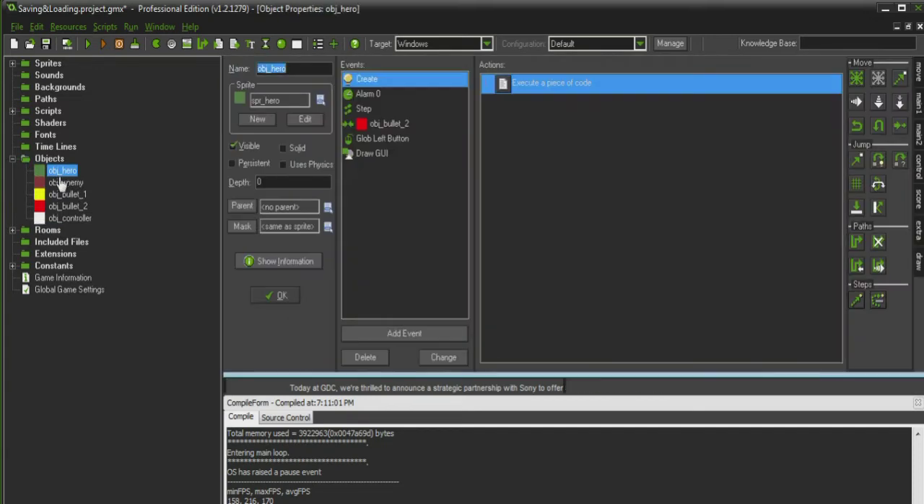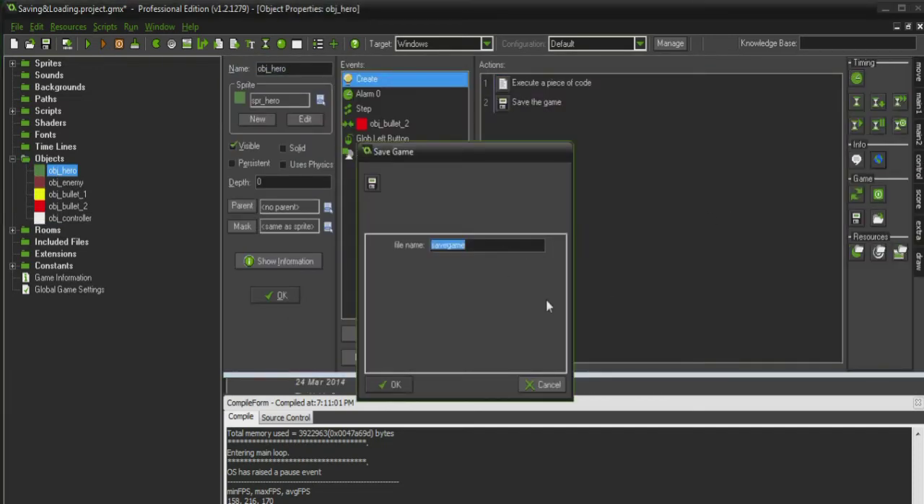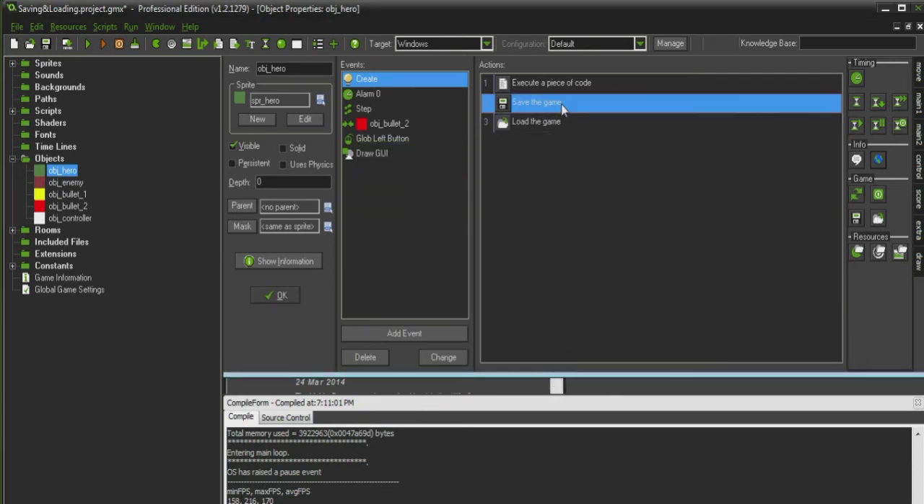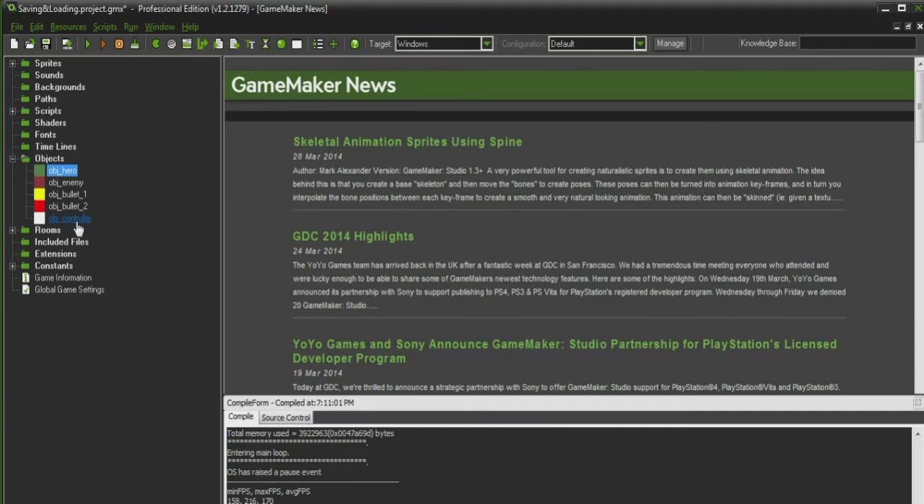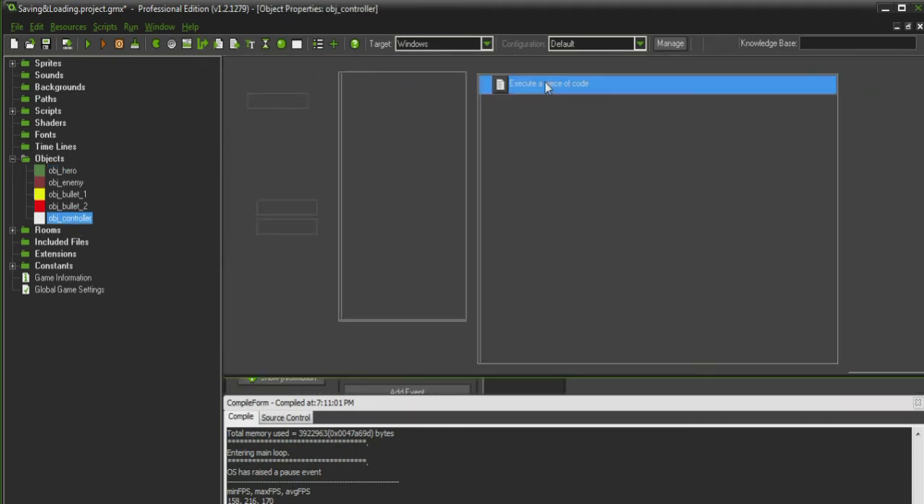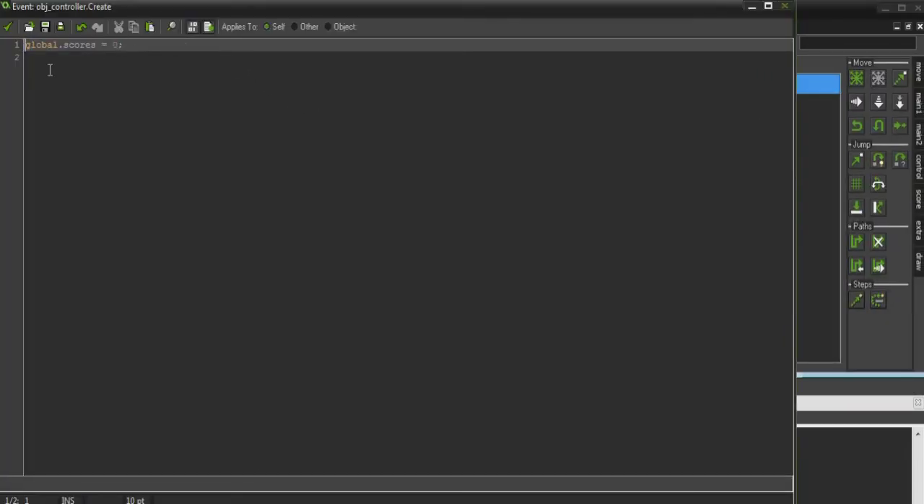So basically, GameMaker has its own built-in system, and that's what a lot of people want to use. They want to use this save and load, this quick drag and drop, right? But it never really works. So I'm going to be showing you how to do it with INI files. INI files are pretty simple. I'm going to be showing you the easiest way to do it.